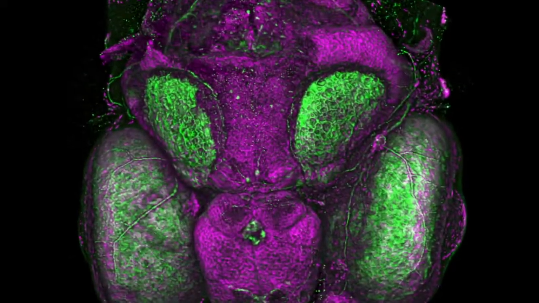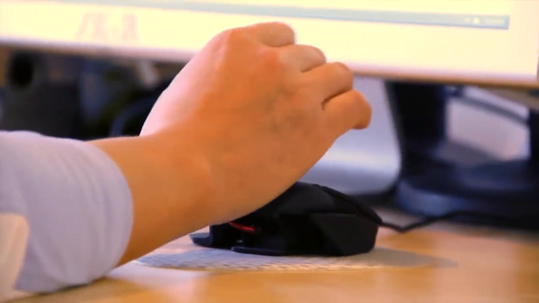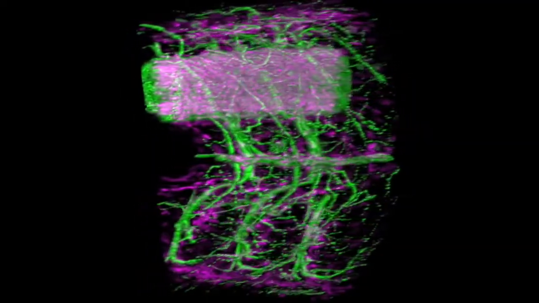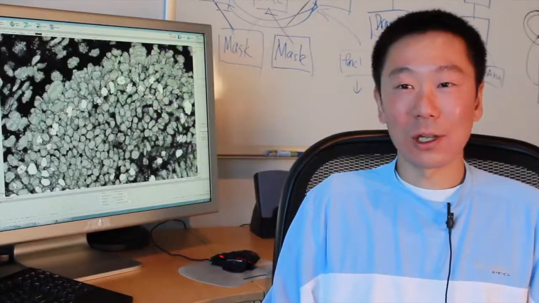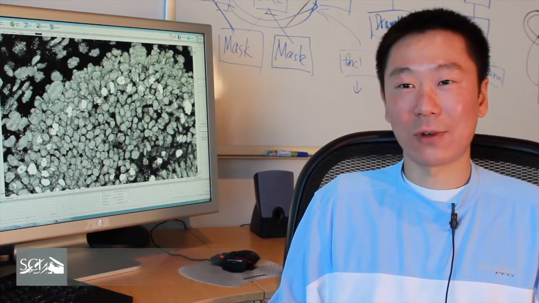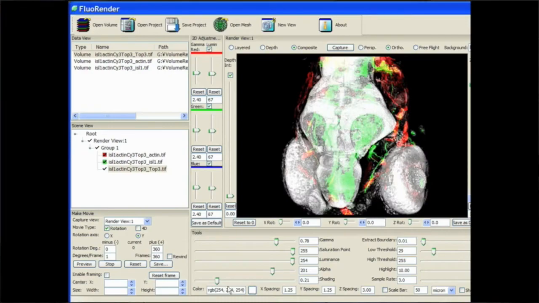FluoRender is a tool that was developed for confocal microscopy data, and it's focused on giving biologists an easy-to-use method for both doing visualization and analysis of 3D confocal microscopy data. So basically, you load a volumetric data or a group of volumetric data as channels into FluoRender, and you could look at them and interact with them.